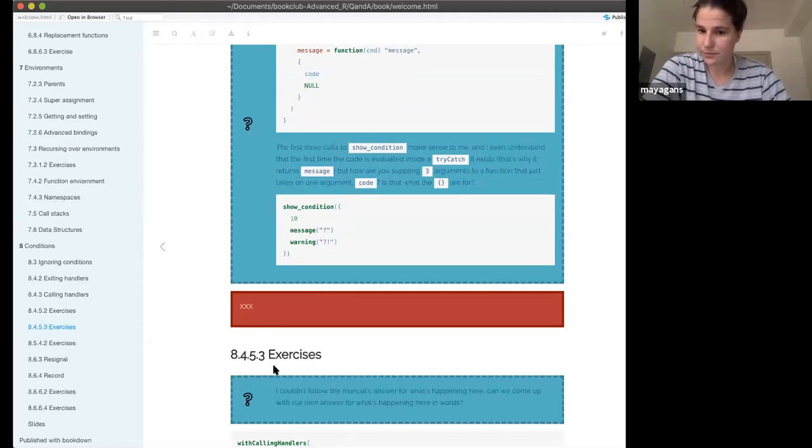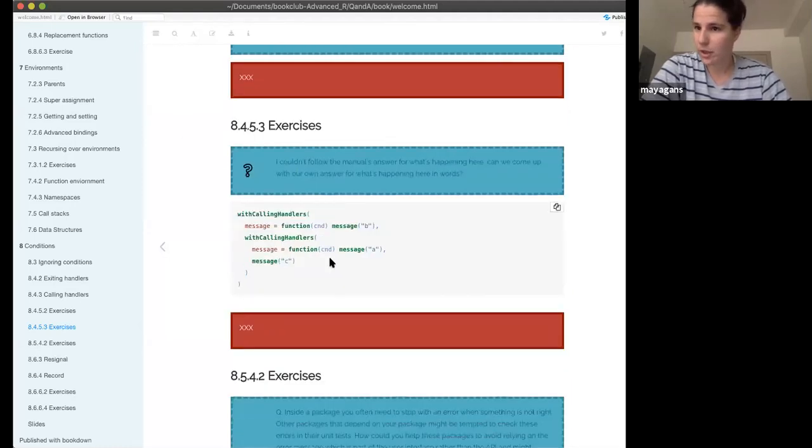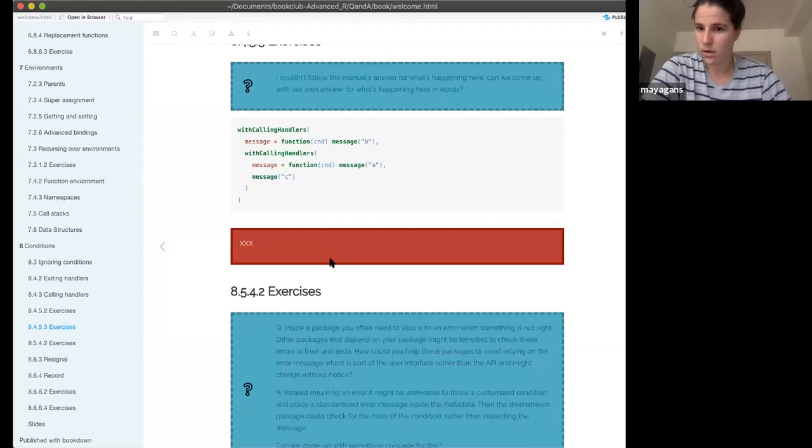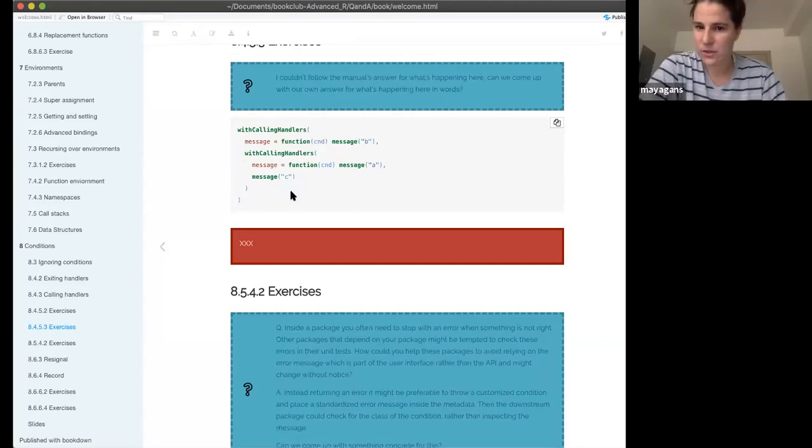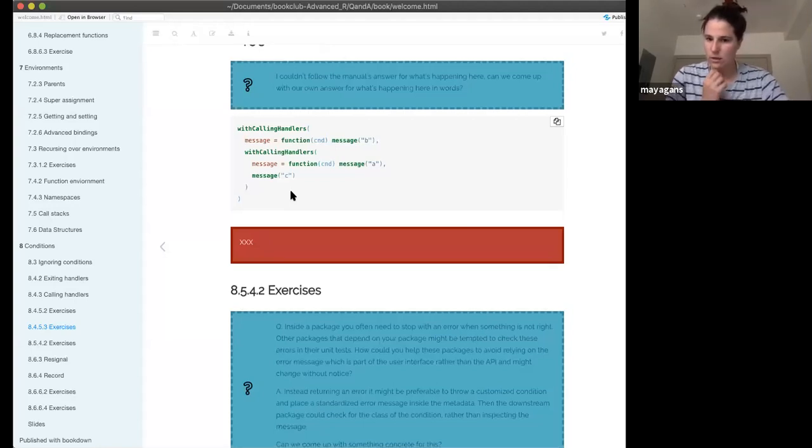Cool. Okay. In the book here, the solution manual has an answer for what's happening here. But again, I was really confused, and I think my confusion comes from the message function. So I think that makes more sense now that we covered what messages do.